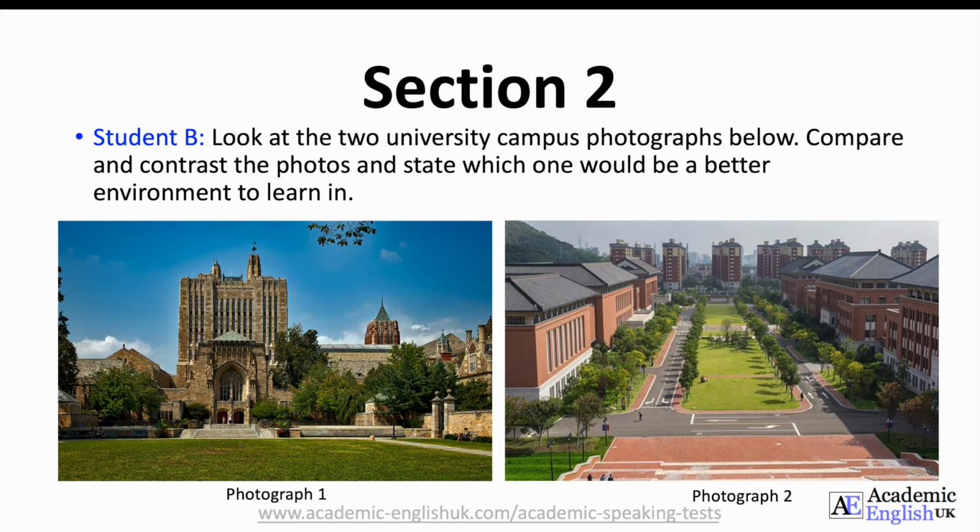Student B, look at the 2 photographs below. Compare and contrast the photos and state which one would be a better environment to learn in. You have 2 minutes for this section. Set your stopwatch for 2 minutes and begin.